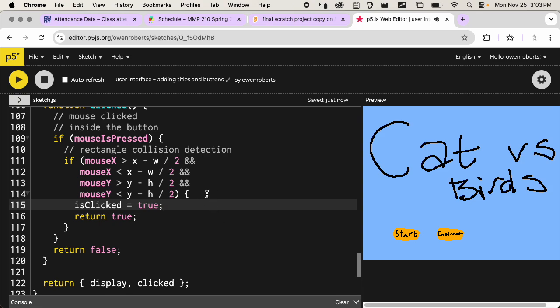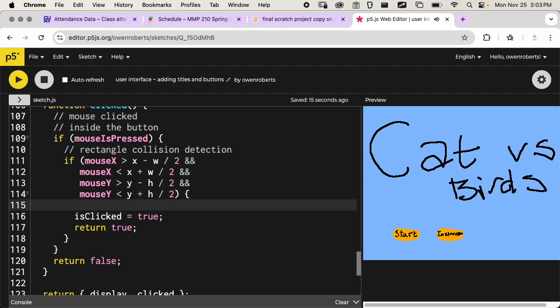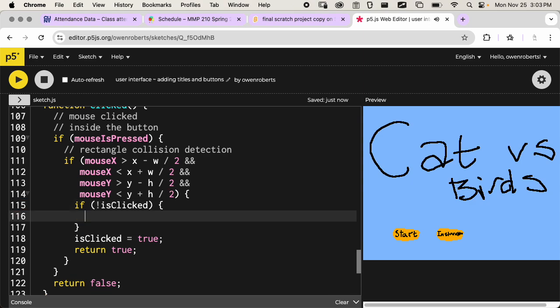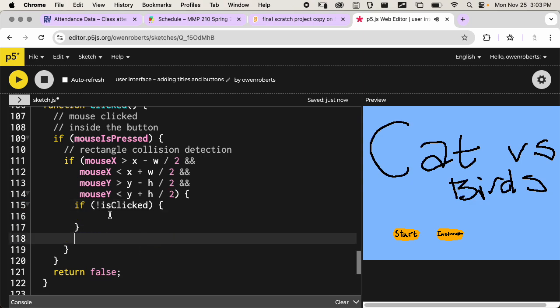So we need to add another parameter inside here, so we have to make another block. This is where this if statement starts to look really gross because we've got all these different nested if statements. There are probably better ways to write this, but what we're just going to do is say if not isClicked, then we will do our click.